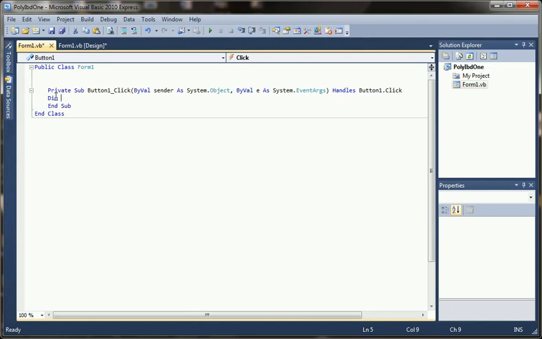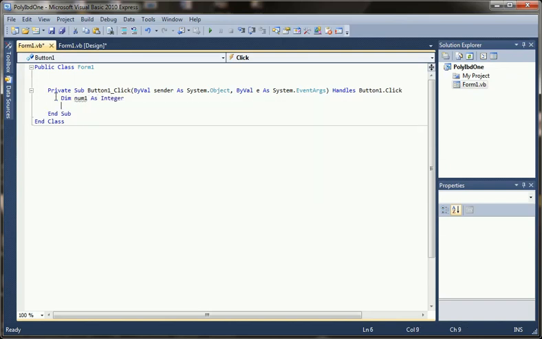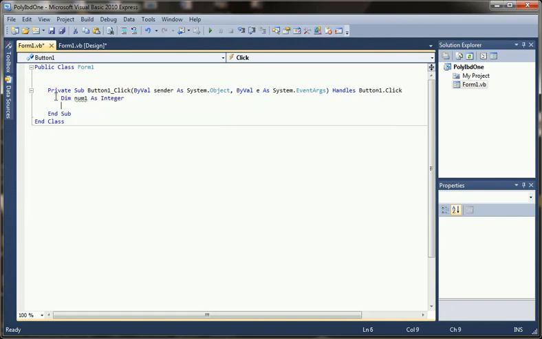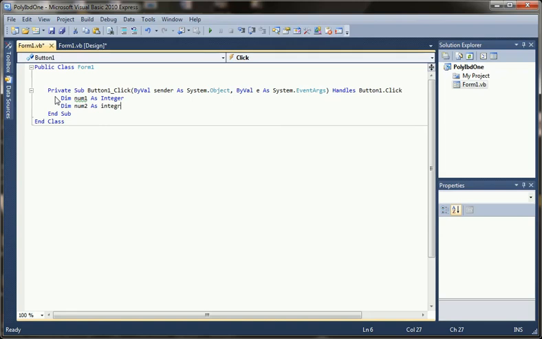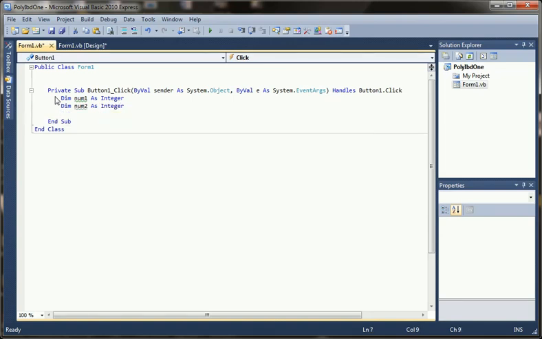So now to declare the first variable, which is going to be dim num1 as integer, and also dim num2 as integer. So after you've declared the two variables, then the next thing is to pass the value in the text box into the variable.